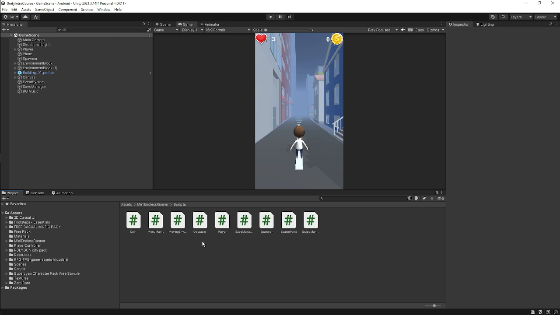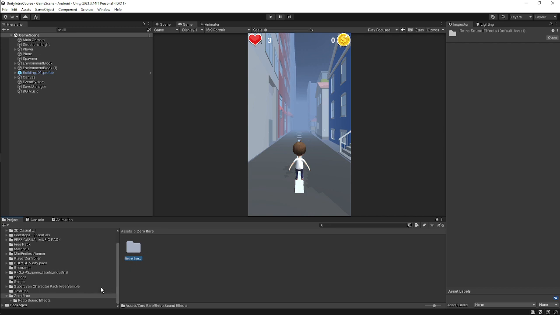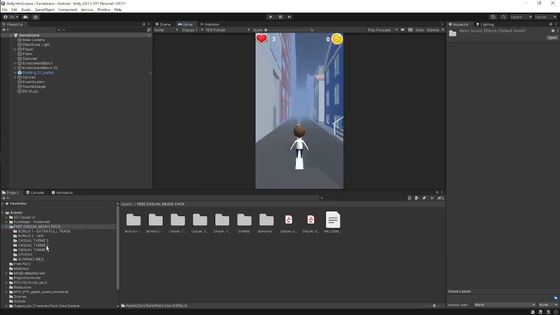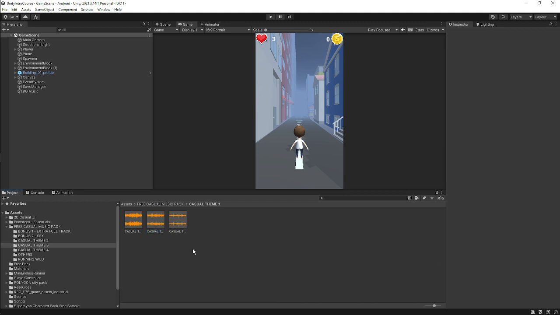In the last class, I informed us on where to get the asset packs. Go to the Unity Asset Store and look for the Retro Sound Effects Pack, and then also get the Free Casual Music Pack. The Free Casual Music Pack has some really nice sounding tracks. We can use either of these ones.